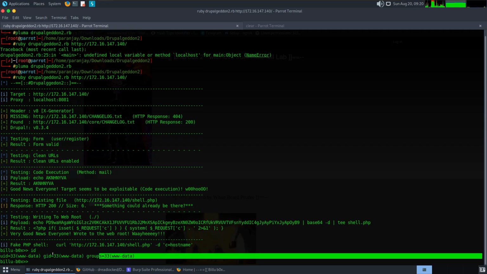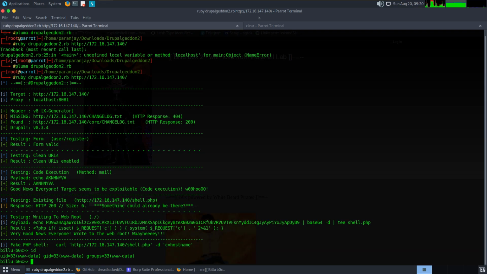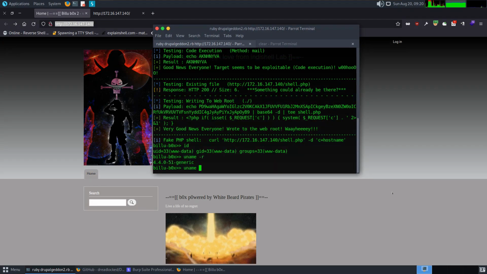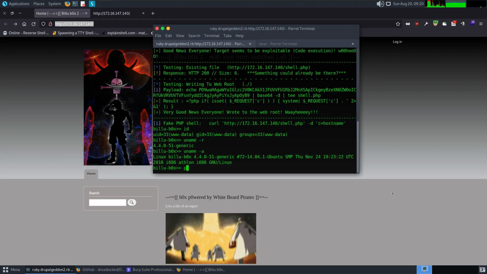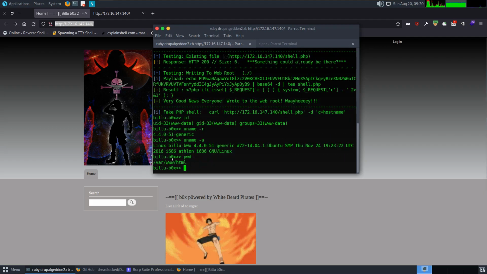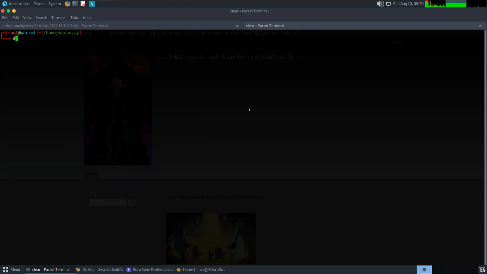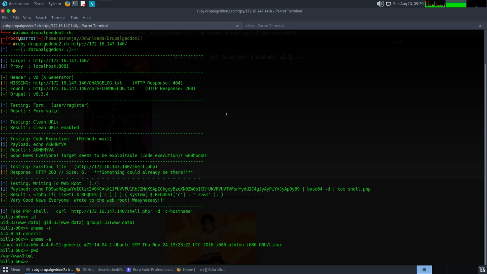But we have to achieve privilege escalation in order to solve that machine. Let me first check the kernel version and the present working directory. Now what we are going to do is open a listener on our specific port. Here I'm going to run a bash reverse shell. Oh, no, sorry, a netcat reverse shell.